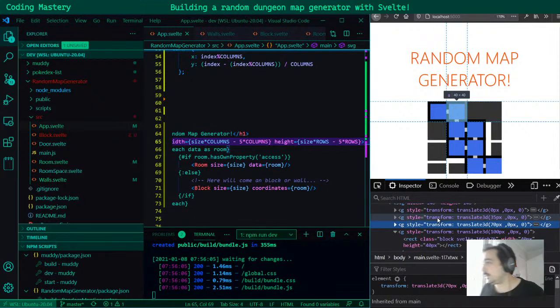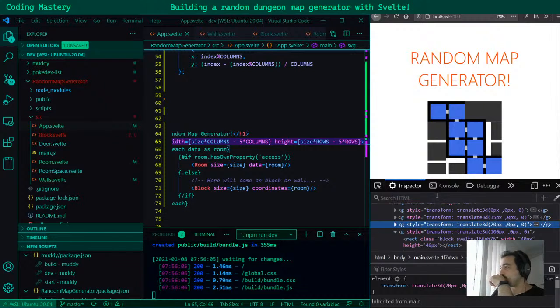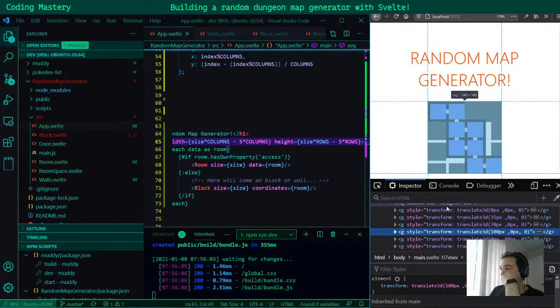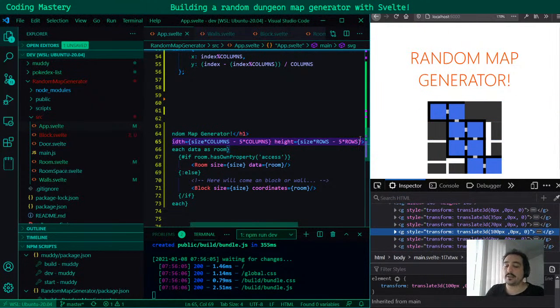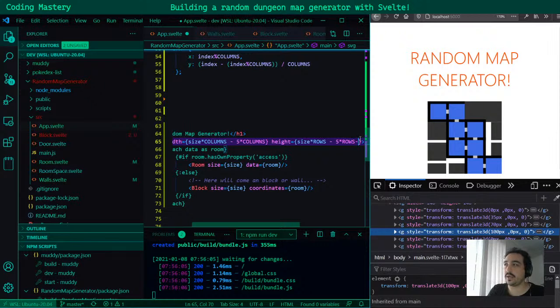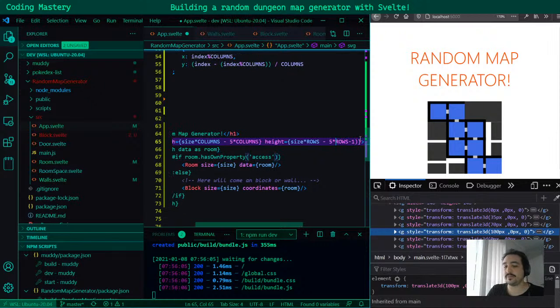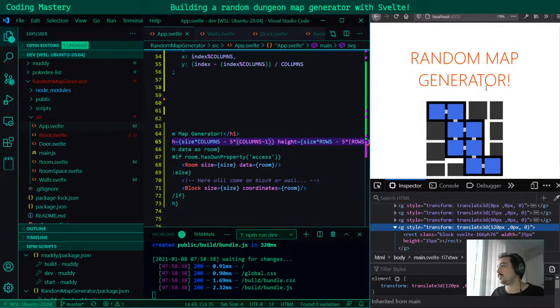Okay, let's do one thing. So technically, we have another issue, actually. Right, -1. -1, my friends. Here we go. Now it looks nice.